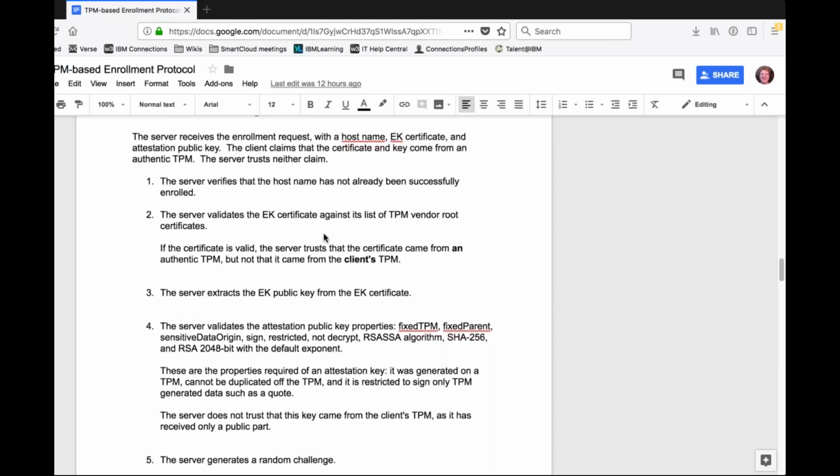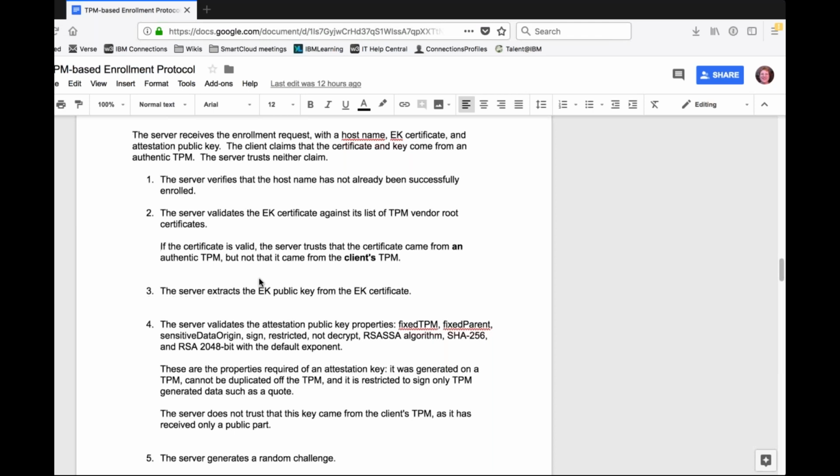So first of all, since it's trying to record these, it says, did I already see this one? And if it already saw it, well, then it just doesn't have to do all this stuff. If it has not seen it before, now it says, okay, I don't trust this guy as far as I can throw him, so I'm going to see if that EK came from a real TPM or not. That's easy to do because it knows the TPM vendors in advance, and it knows the root keys for those EKs from the CAs of those TPM vendors.